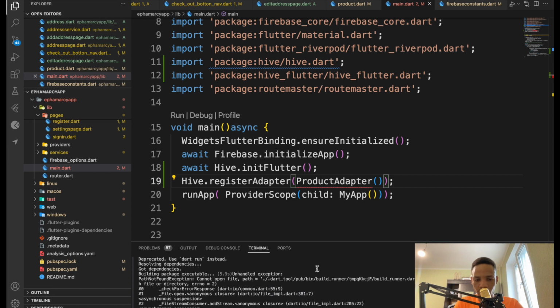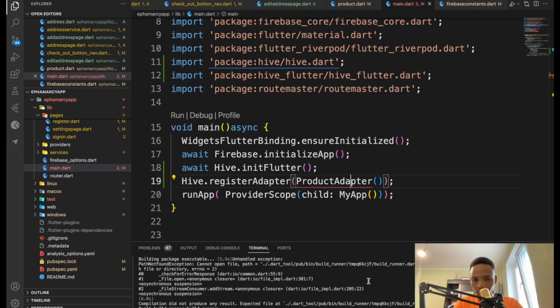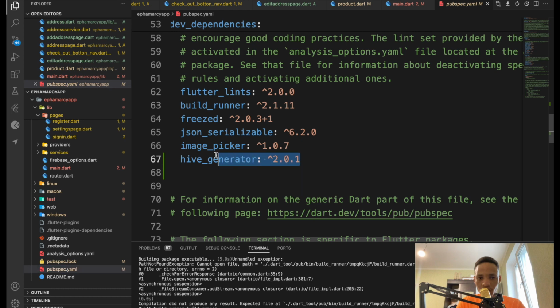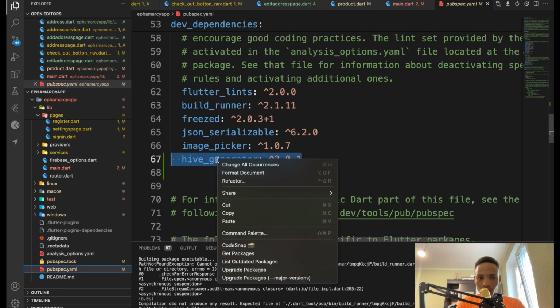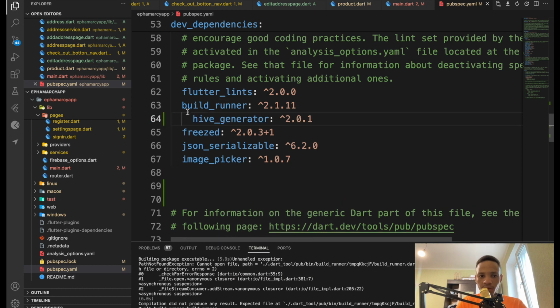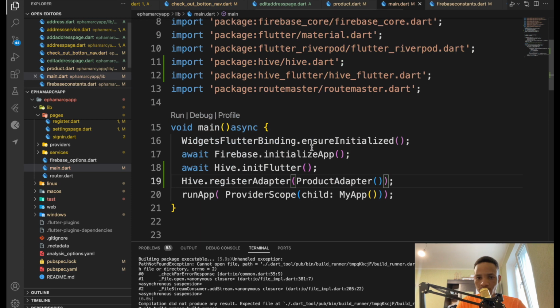Somehow we are still getting an error. What's the error about? Can you open that? Search path found. Good one. Cut. Let's just paste it below the build_runner function and see. Okay.